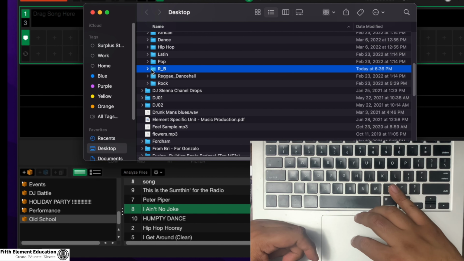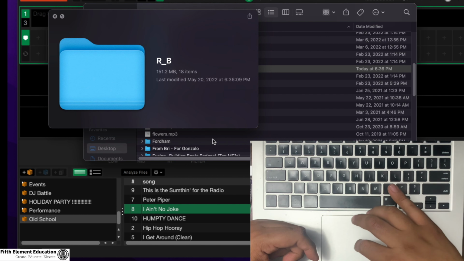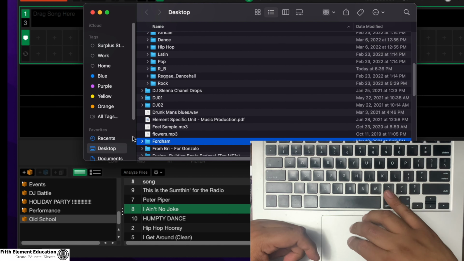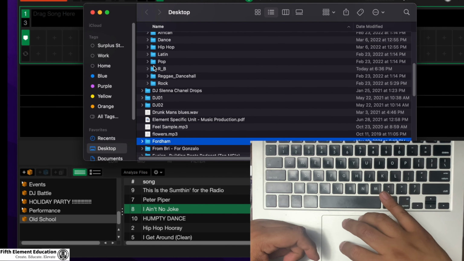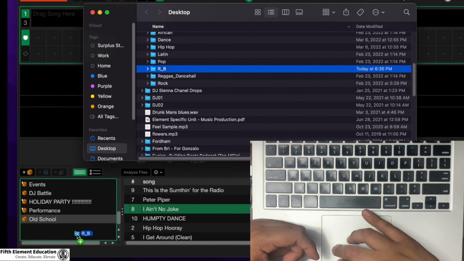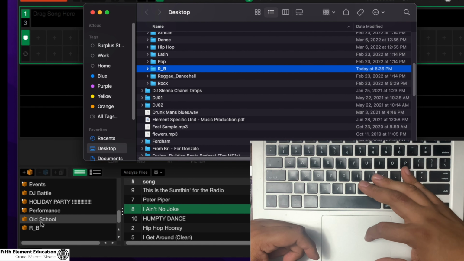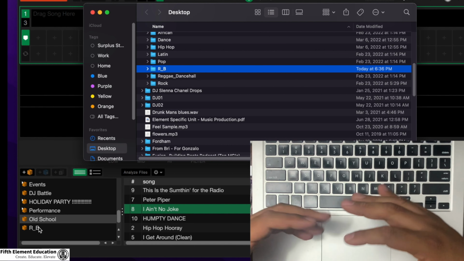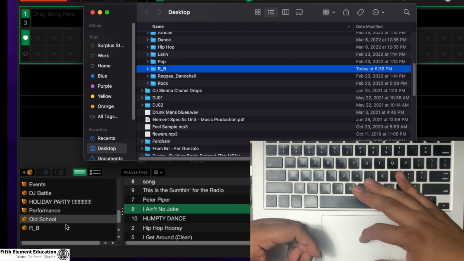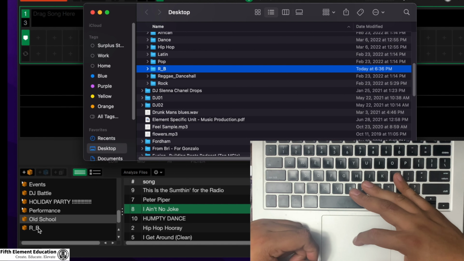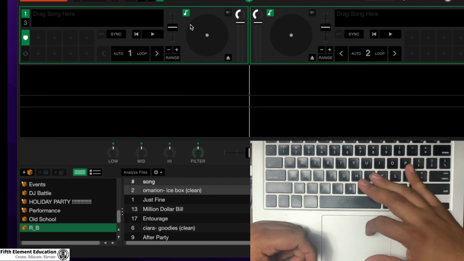So what I'm going to do is drag and drop this folder and put it right underneath the last crate. Now, if this is your first time ever doing this, you don't have to worry about that. You can introduce it right into the crates. Great. Now I have them in there.